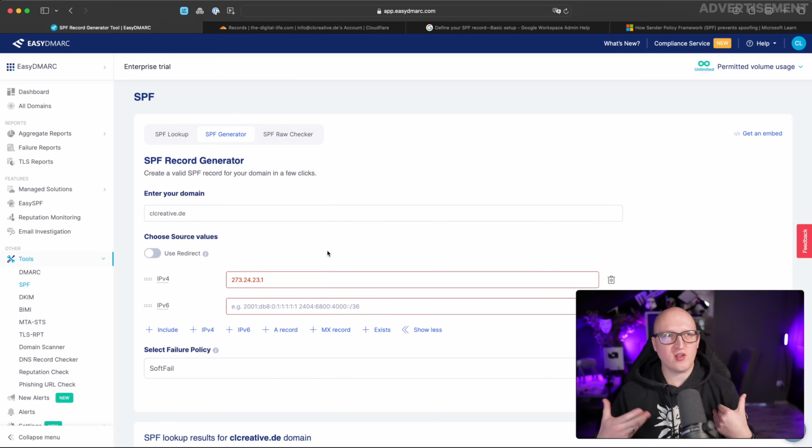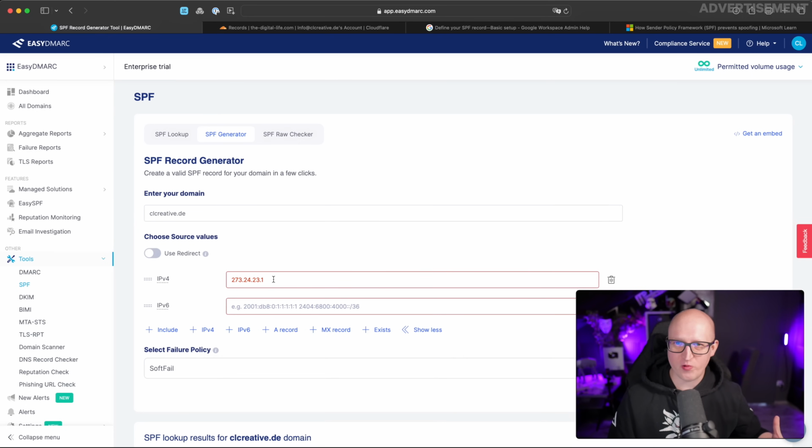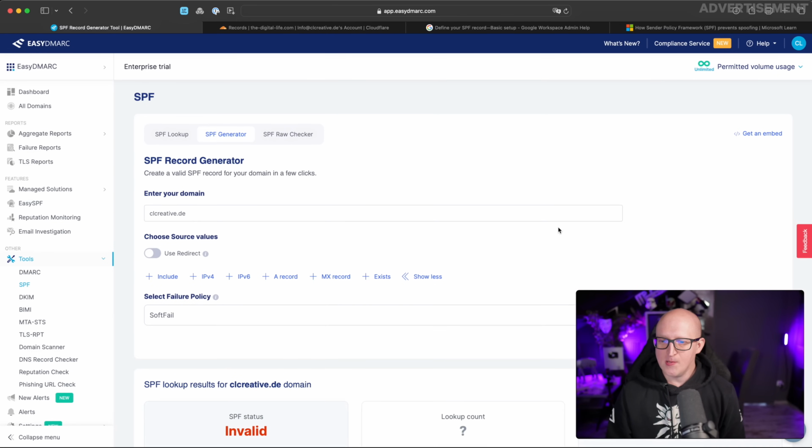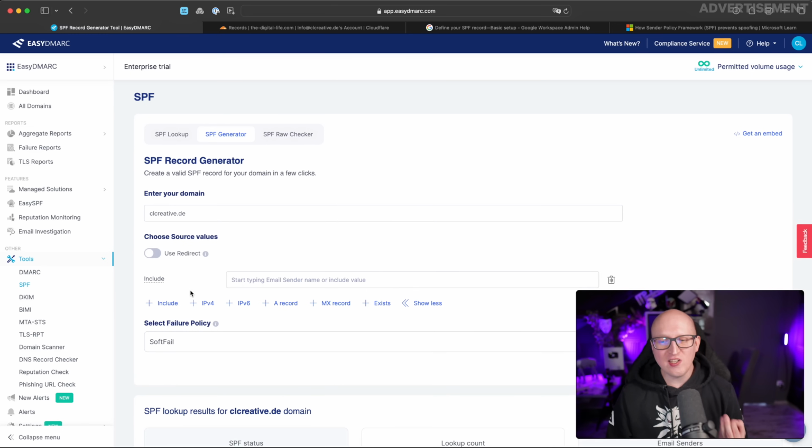But if you're using a different managed system like Office 365 or maybe Google Workspace, they most likely don't give you an IPv4 address, or their outgoing IPv4 addresses might change from time to time, and of course you don't want to always update your DNS records. So in this case, they most likely give you an include statement you should add in the SPF record.